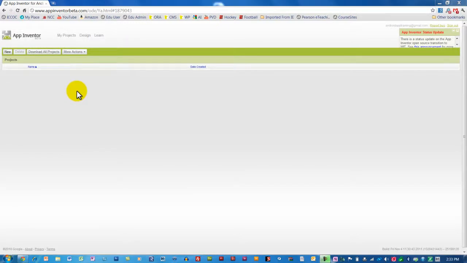Okay, so let's learn how to open our first project in App Inventor. This may seem like a pretty easy thing to do, but even if you've opened several projects in App Inventor, stay tuned to the end of the video and I'm going to give you a really neat trick that'll save you a ton of time in creating apps later on.